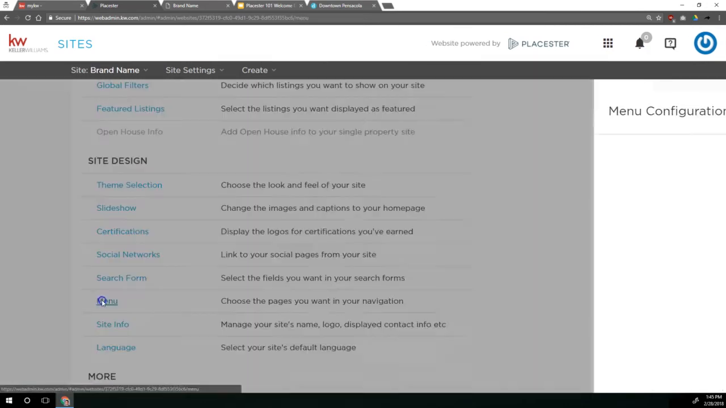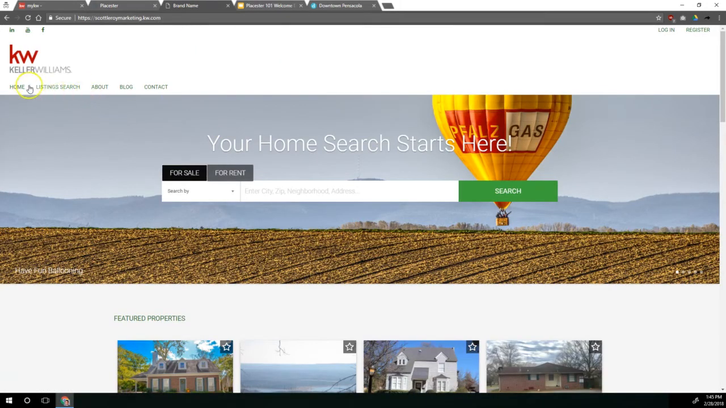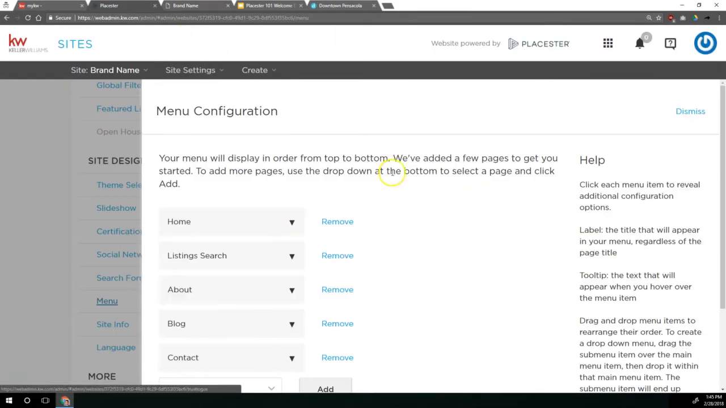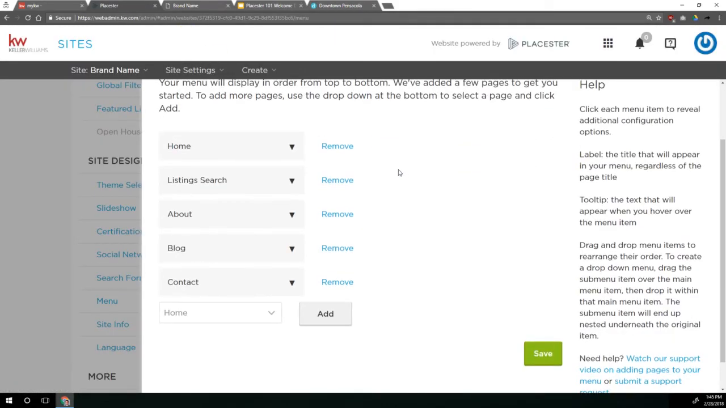Under that, we've got menu. This is where you're customizing the menu across the top of your site. So the home, listings, about, blog, contact, that's where you're controlling right here. Here's where we're going to get a little bit interactive. And I guess it could have been interactive if you're following along before now. But this is one where I'm telling you this is what you want to do.